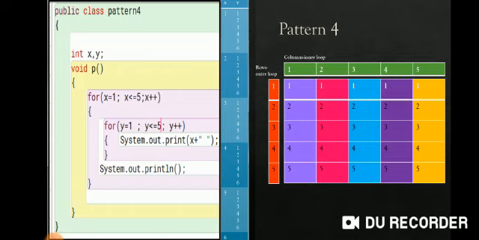When x is 1, it will print 1 5 times. When x is 2, it will print 2 5 times. When it is 3, again 5 times. When it is 4, again 5 times. When it is 5, again 5 times. So every element is printed 5 times: in the first row 1 is printed 5 times, in the second row 2 is printed, and in the x row x is printed 5 times.